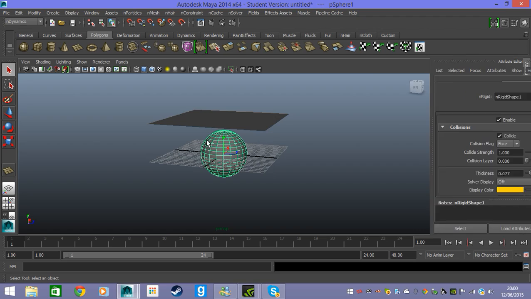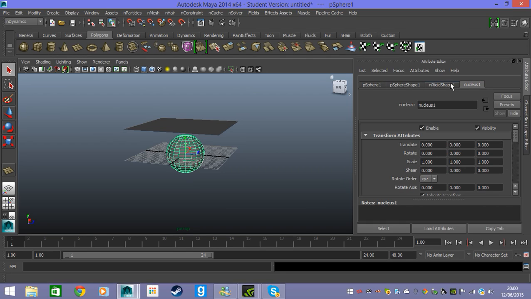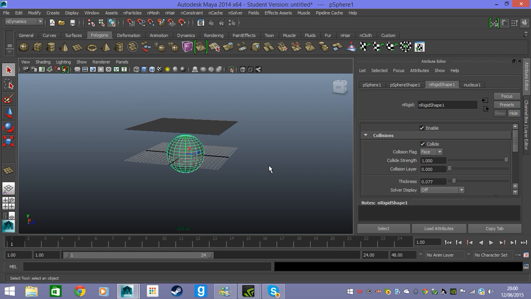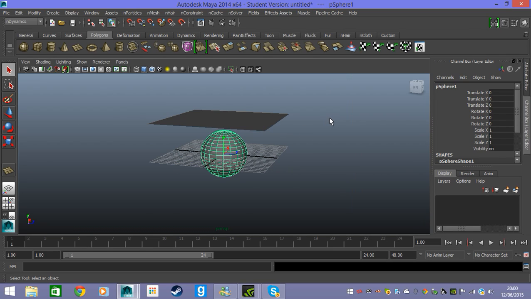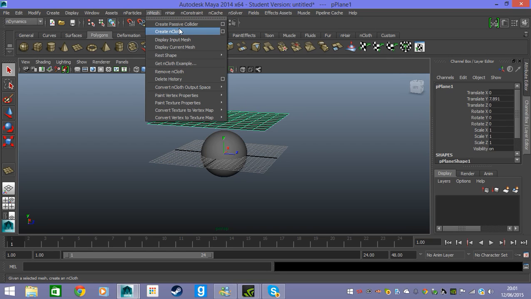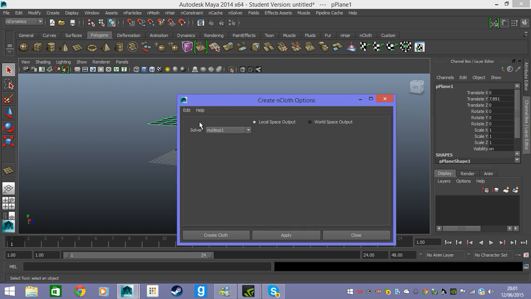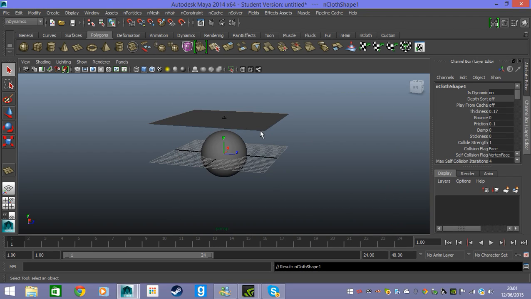If we hit Control A to open up our attribute editor, you can see we've now got nRigid shape 1 and nucleus 1, and that tells us that it's worked, that it's become a passive collider. So if we hit Control A again to close that, we select the cloth, go to N Mesh, and right below where passive collider was, click create nCloth, or go to the option box, reset settings, apply, there we go.